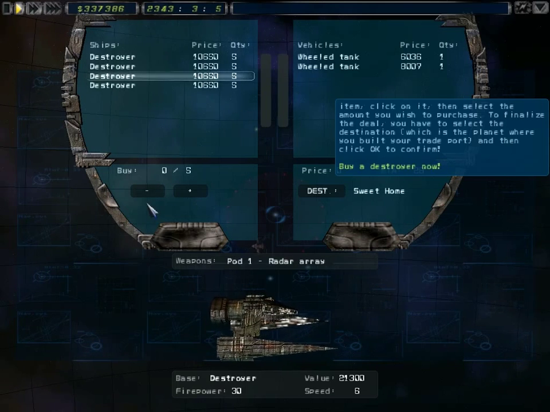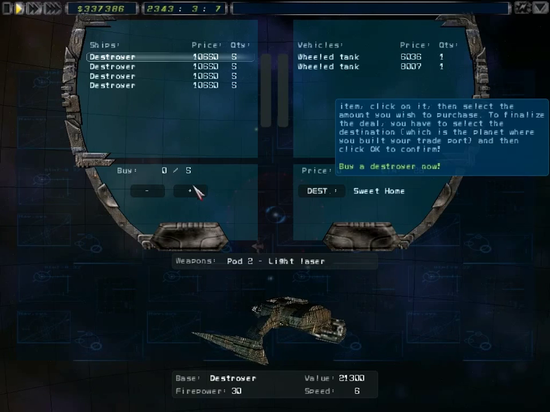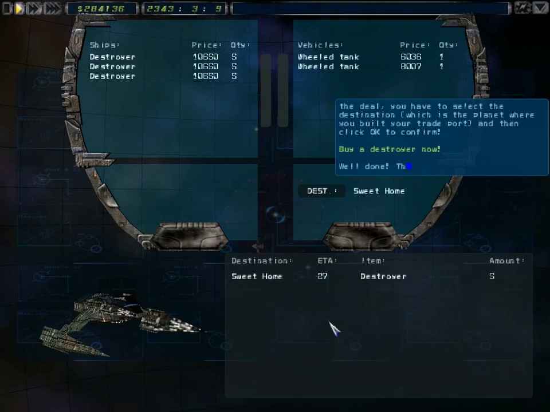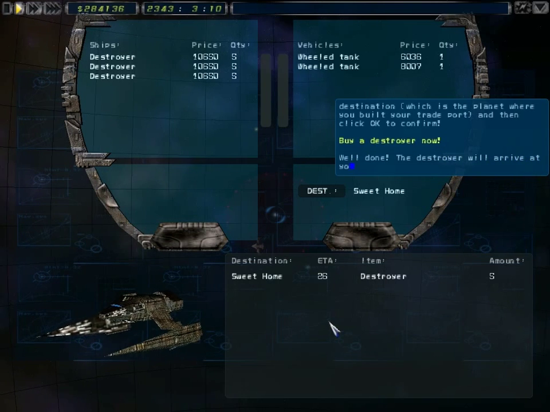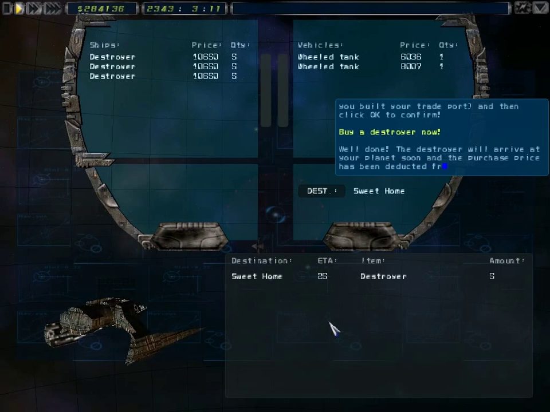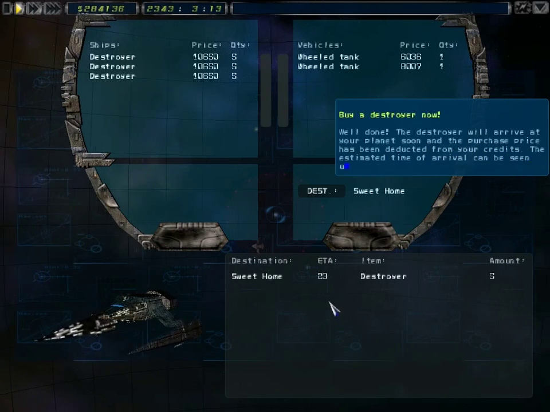Buy a destroyer now. A destroyer? I'm going to buy 5. Well done. The destroyer will arrive at your planet soon, and the purchase price has been deducted from your credits. Let me buy 'em all. The estimated time of arrival can be seen under ETA.